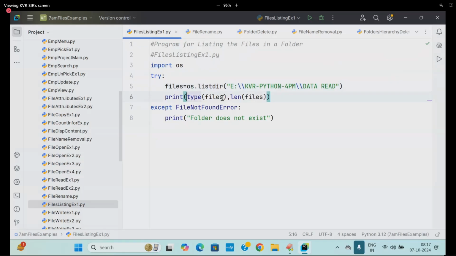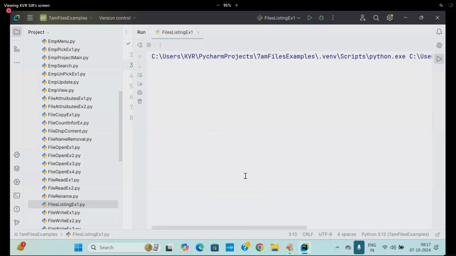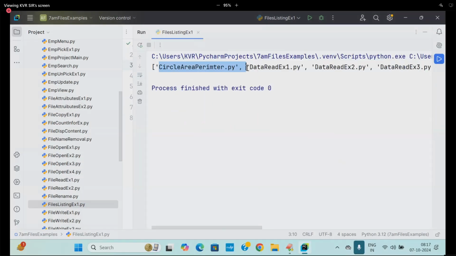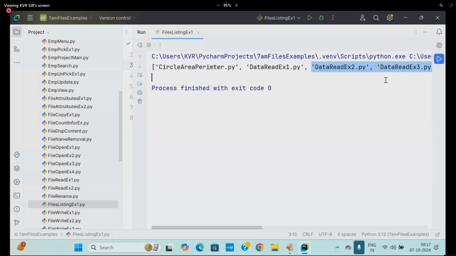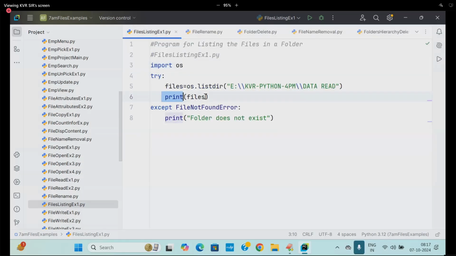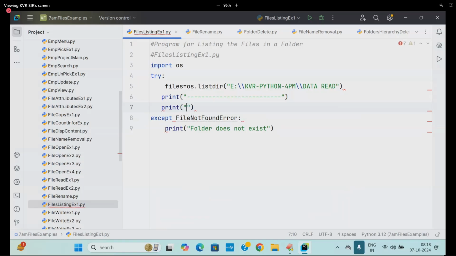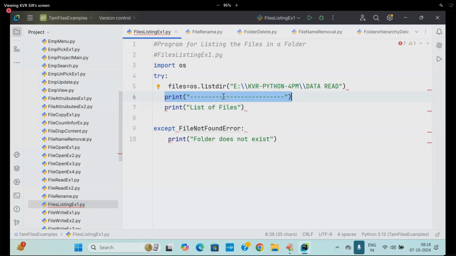Here you simply say files. So the list of values is printed here, students. Observe it, it is printed. Circle.py, data read example.py, all of them are contained. Even the notes and the folder name are also contained. I think you are following me. Now, how do you print that? Now I'm going to write it, list of files.